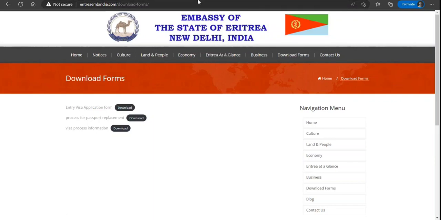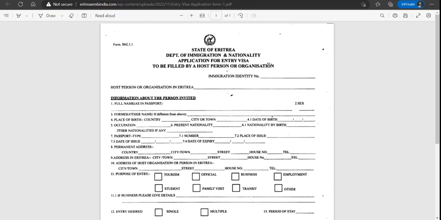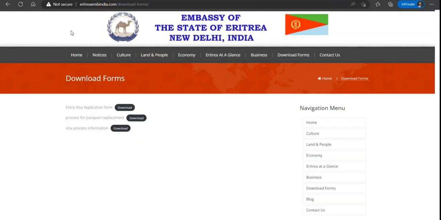For here, you have this process, but other embassies may have something different. Like here, they have asked you to send it by email. One particular embassy may ask you to come in person. So always check the embassy that is responsible for you, and from there, you can follow the process.